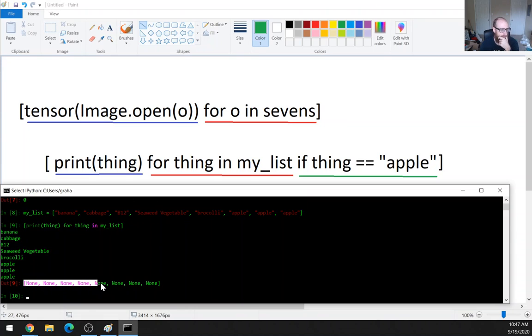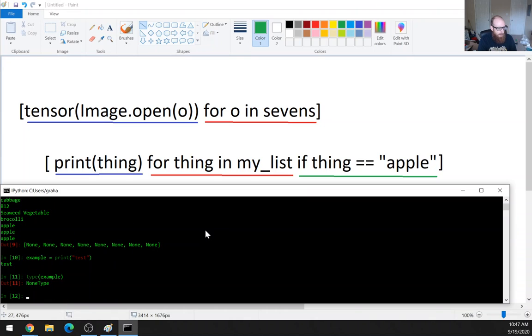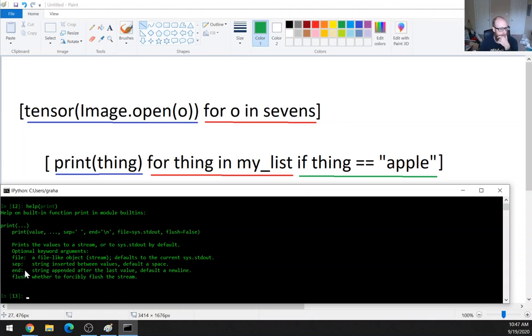Now, one interesting thing that happened is we got back a new list, and it said none in them all. That's because if I do example equals print and then test, we printed out the word test, but if I do a type on example, you can see I got a none type back. That's because the print function, if we do a help on print, doesn't return anything. It's not a fruitful function.